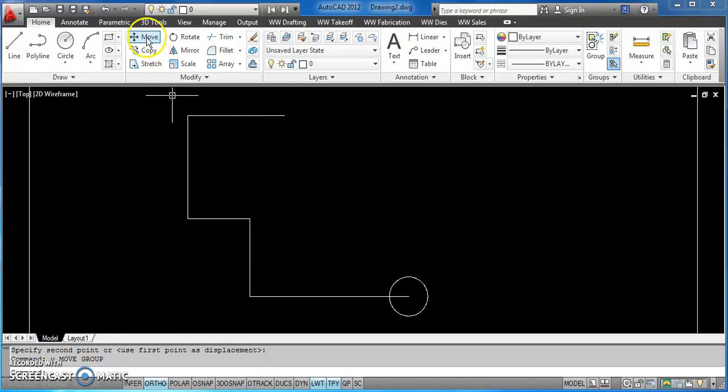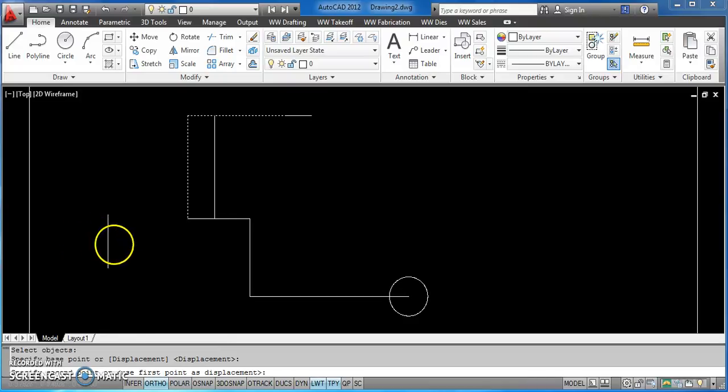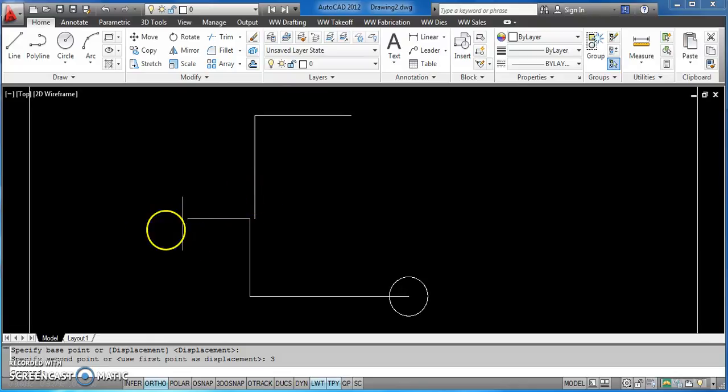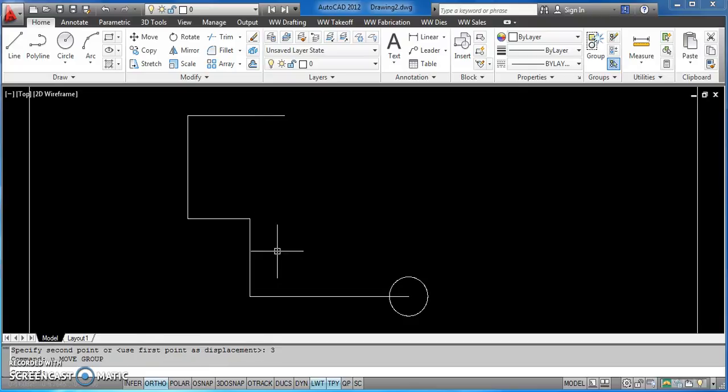Or if you hit move, you can select the objects, right click or hit enter. You can select somewhere off in space and drag your mouse into the direction you want it to move. And if you have a set dimension that you want to move it, you can simply type that into the command line at this time. And again, you can use your ortho to make sure that it's perfectly straight. And for this instance, I'm just going to type 3. And now that object moves from the base point where I started over 3 inches exactly from where it was. So that's another way to move.